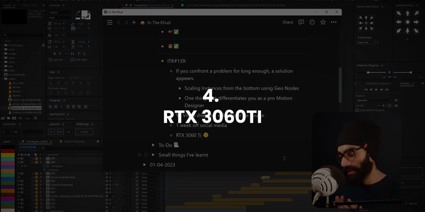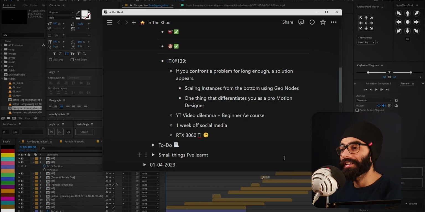RTX 3060 Ti. So finally, big news, we're getting the RTX 3060 Ti for 40,500 rupees, and I made the advance payment of 20,000 yesterday, and I'll do the rest of the payment once the card is installed and everything. So I'm really looking forward to that, and all of the renders that I'm doing now in Eevee, hopefully I can start doing them in Cycles.